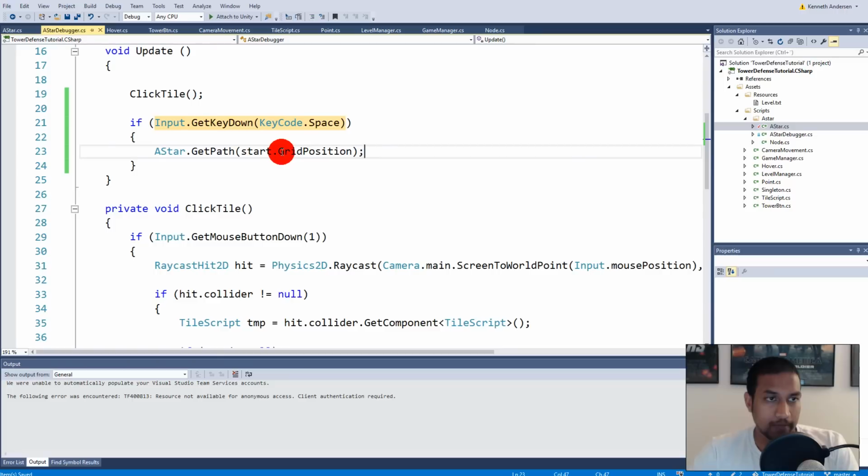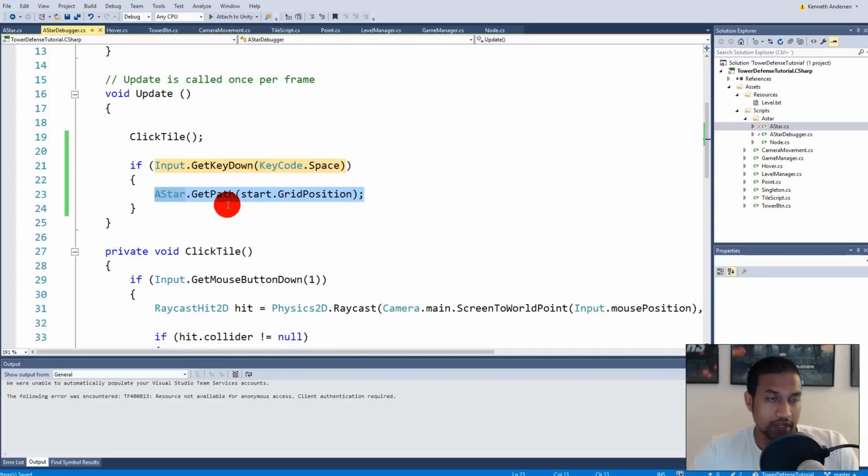So now we can do that. I'm not going to put in error handling for if you press that button before you actually set the start position and so on, because it's only for debugging. There's no reason to make something foolproof when we don't need it in the final product. So for now, don't click space before you have set the actual start position. Okay, so now we are executing getPath.